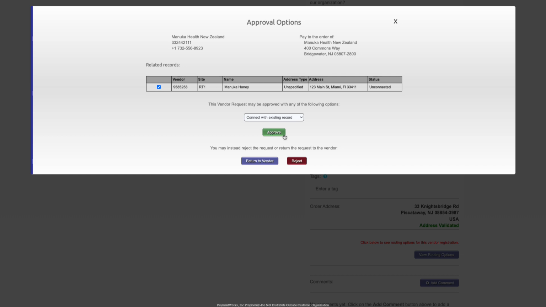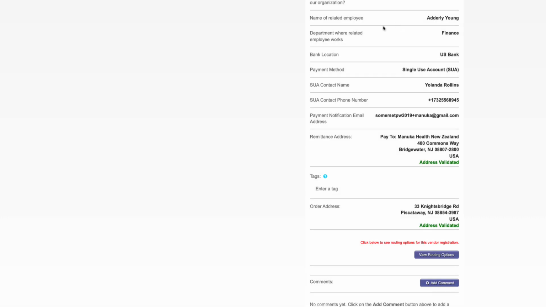You can also return or reject the registration if needed. Remember, rejecting will stop the payee from making any changes to their submission, and returning will require a message to the payee and allow them to make any changes. For more guidance on rejecting and returning registrations, take a look at our new vendor registrations course.